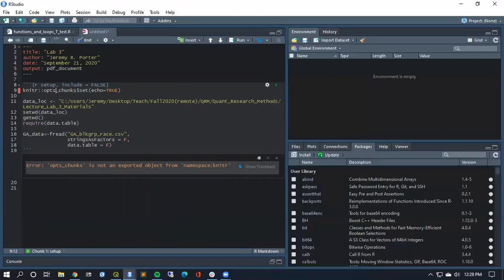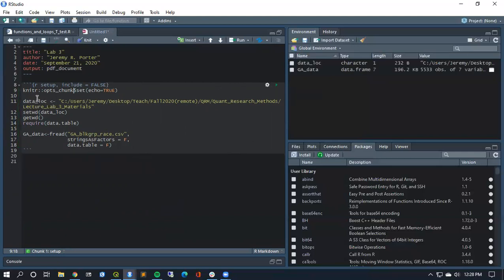Let's see. So I got an error. Let's see why I got an error. Oh, I got an S here. I shouldn't have the S. All right, so I can run this again. So it'll go through now, and it worked through the setup, and I can actually see that it set my data location and it read the data in.